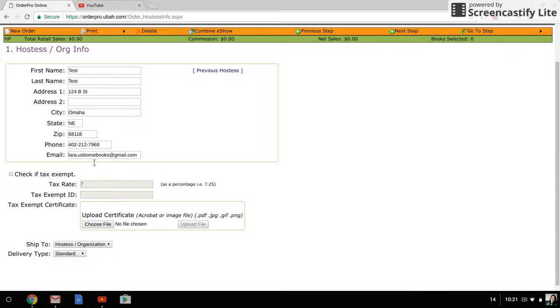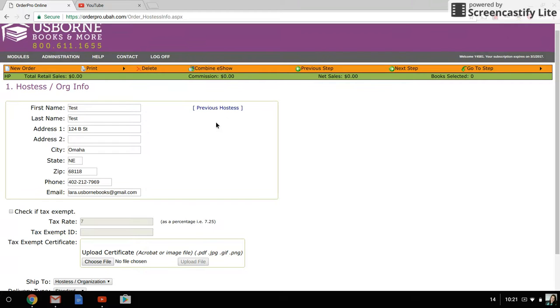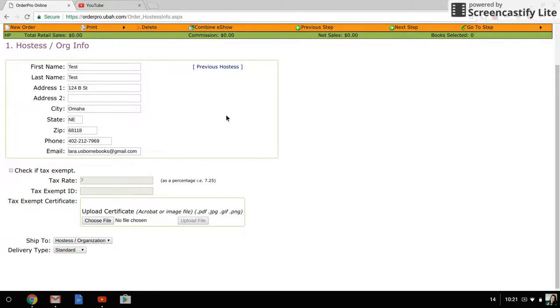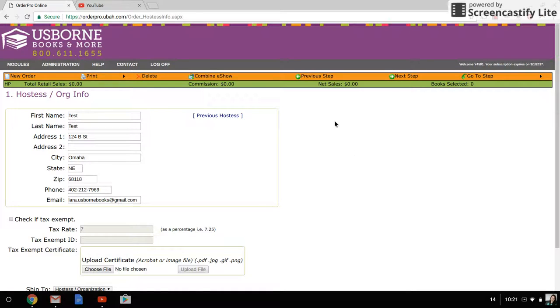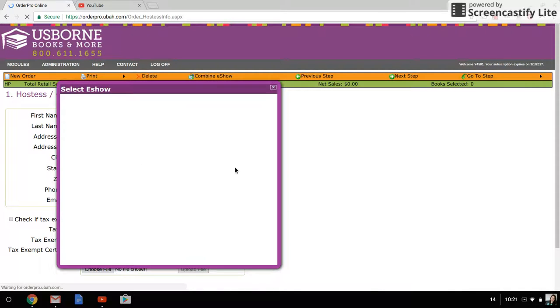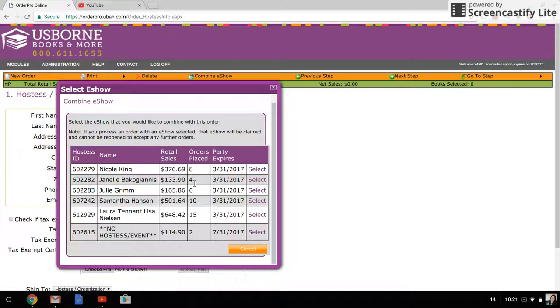And again, you just put that in here. If you already have had hostesses and this is a hostess you've used before, you can select her name from previous hostess. Sometime during this process, it doesn't really matter what step you do it at, but before you enter your free books, you're going to come up here and click on combine eShow. And this is where you are going to select the party that you are closing out. You'll just click select here on the side, and that will get you the correct amount of free books for your party.